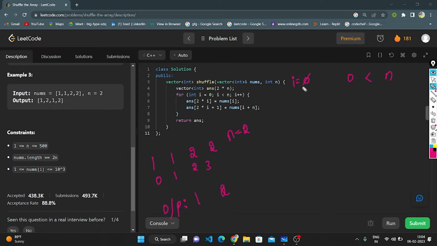Now I is updated to 1. Now answer will be 2 into 1, that is 2. Nums of 1 is 1. Answer at 2 into 1 is 2. 2 plus 1 is 3. Nums of I is 1, and 1 plus 2 is 3. Nums of 3 is 2. It means 1 and 2.